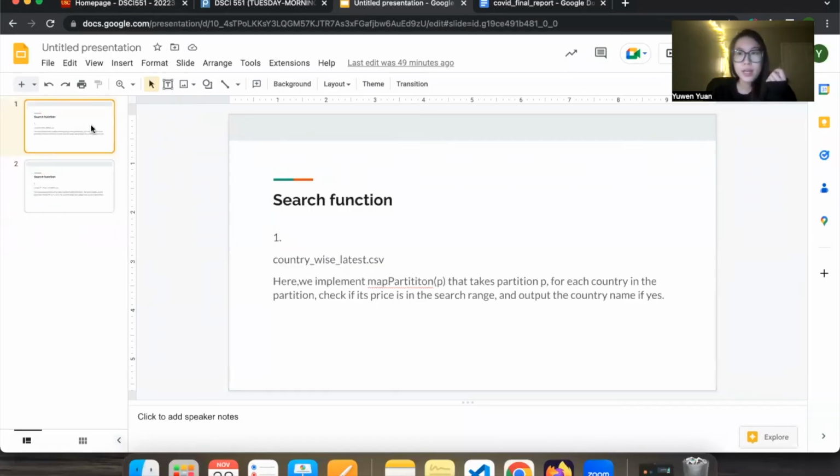Hi everyone, I am Yuwen Yuan, and I am going to introduce the search functions that I implemented for this project. For the first function, I use the dataset countrywide latest.csv, and I implemented the map partition function that takes partition P, checks for each country in the partition whether its price is in the search range, and puts the country name in the output if yes.